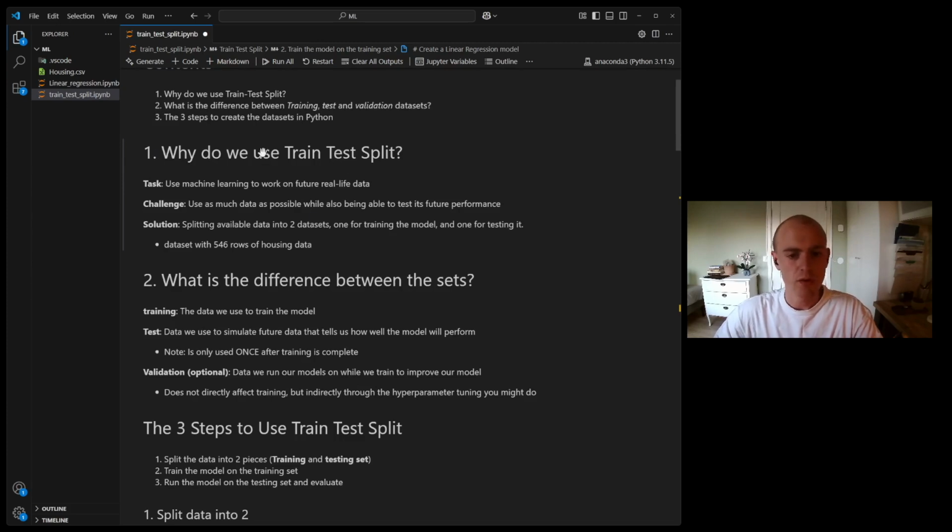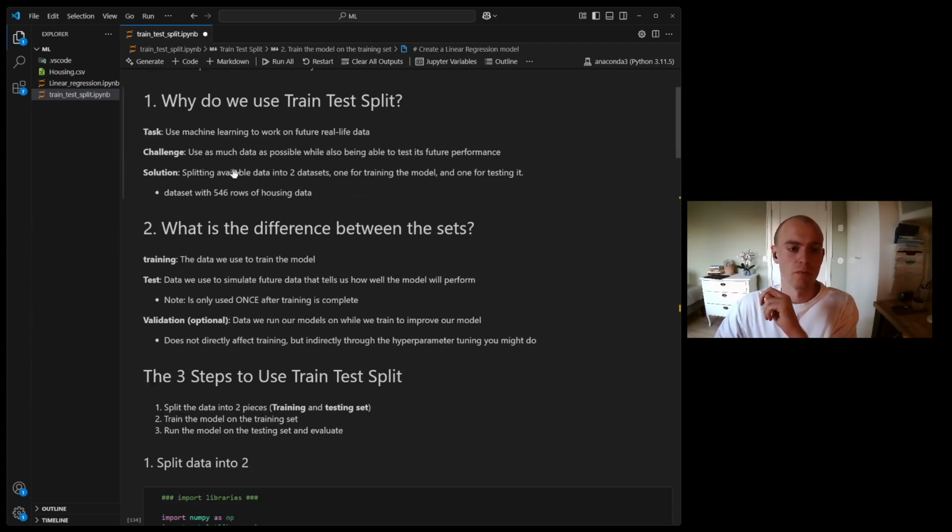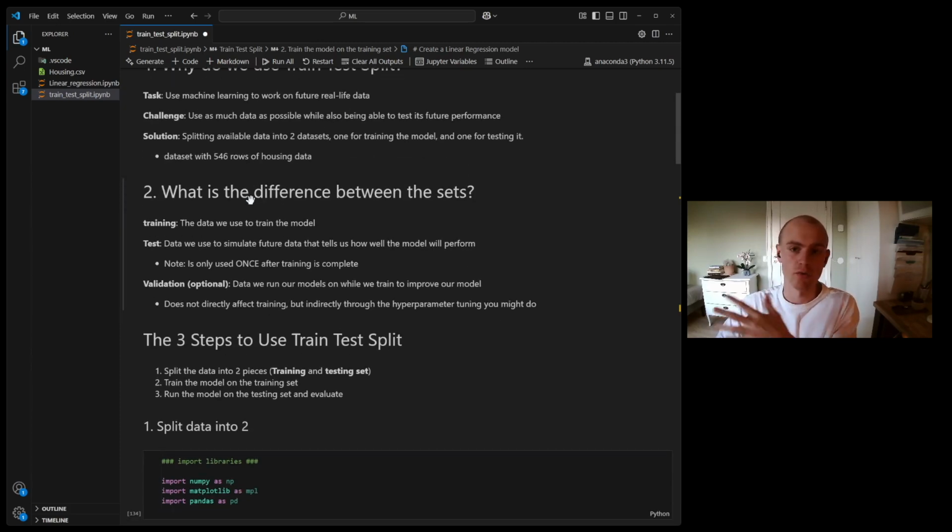So why do we use train test split? If you have a task to use machine learning to work on future real-life data, you have some data and you want to train a machine learning network to work on future data that the model hasn't seen yet. Then you want to use as much of this data as possible while also being able to know how well it will perform in the future when you don't have the data. So the solution is to split the available data into 2 datasets, one for training the model and one for testing it. In this video, I'm going to use a dataset with 546 rows of housing data, with house prices, listings and areas.